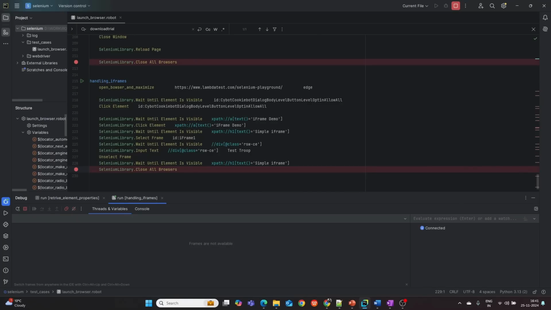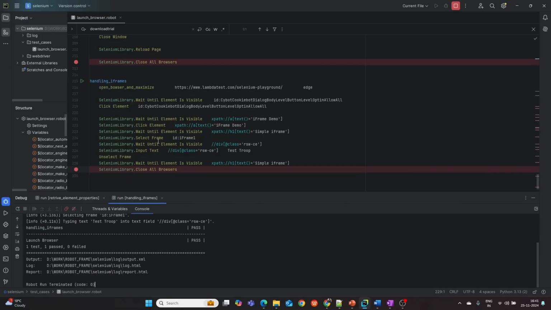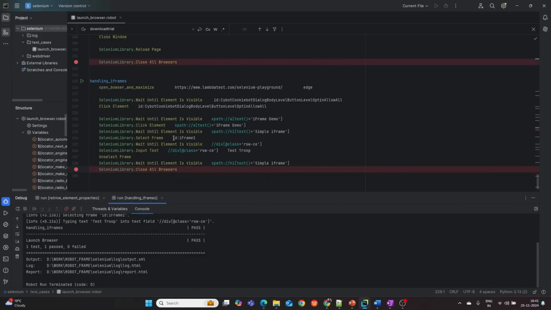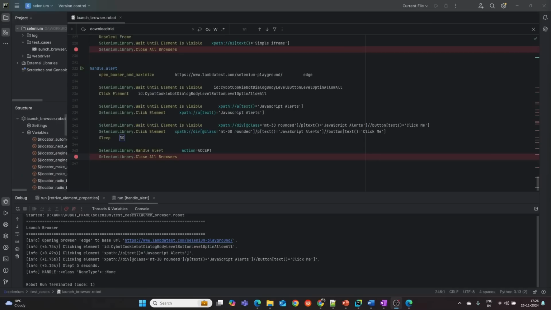This is how basically you can play around with the iframes. Whenever there is an iframe, you need to switch to the iframe using the keyword called select frame, providing a locator. Once this operation is done with that iframe, then you will have to do the unselect frame to come back to the main web page, and then you can perform the other actions or interactions with the main web page. Hope you understood this concept.